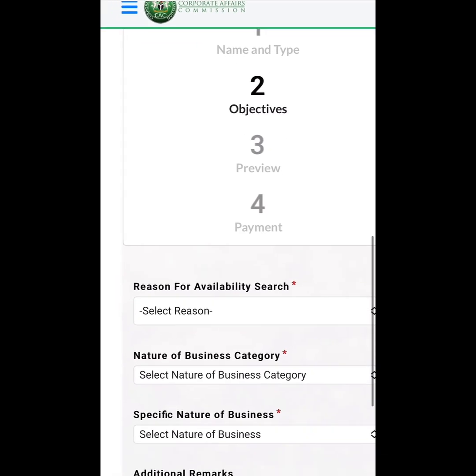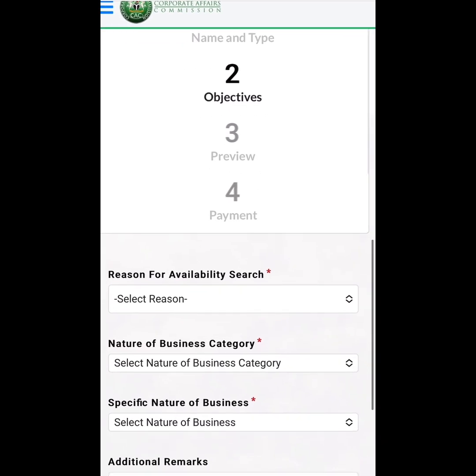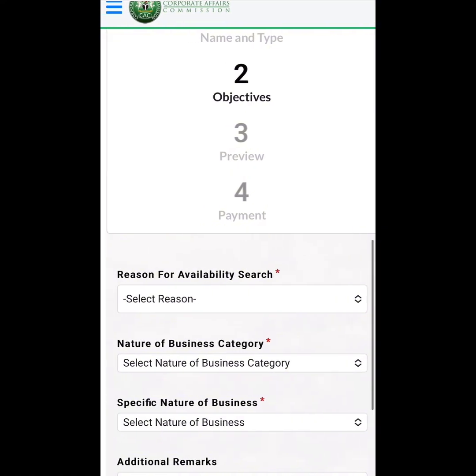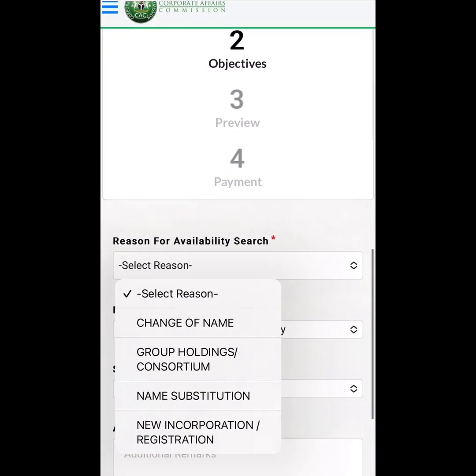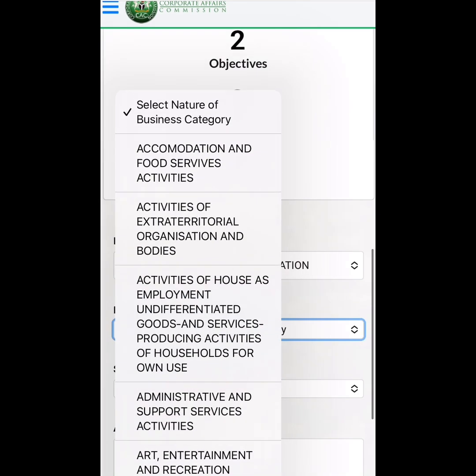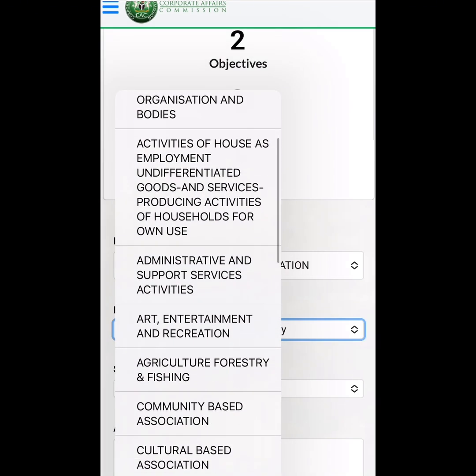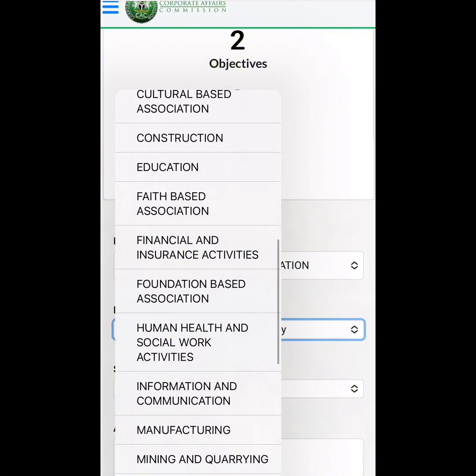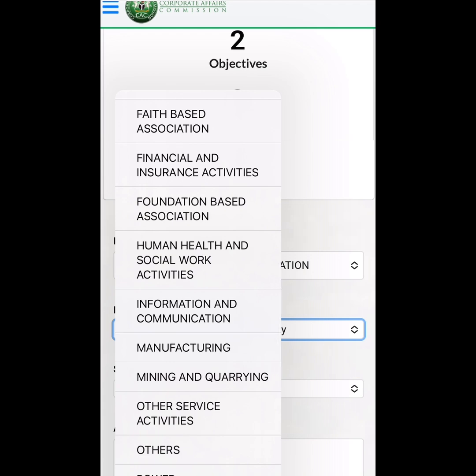Then you come down to the objective of your registration. The first thing is the reason for availability search. The reason is either change of name, holding, name substitution, or new incorporation. Since it is a new company that you want to register, it is new incorporation or registration. It is not for a change of name, so that's what you choose.